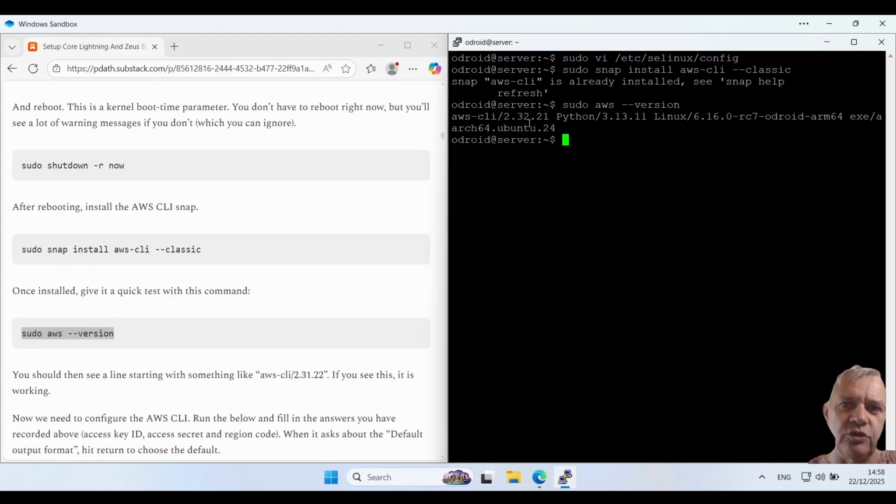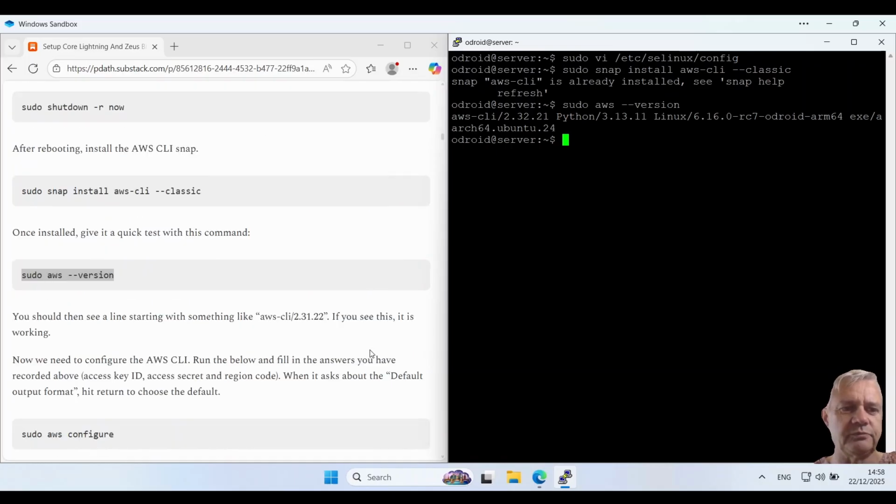And we can see it's currently 2.32.21. This could well be different for you in the future. You should see a line starting with something like, there we go. If you see this, it's working.